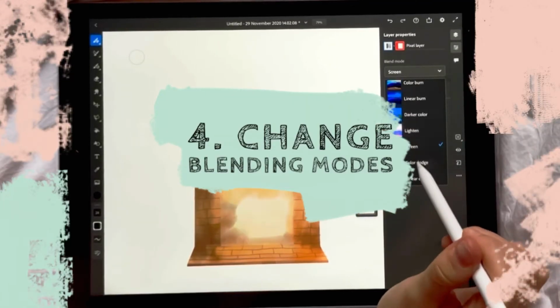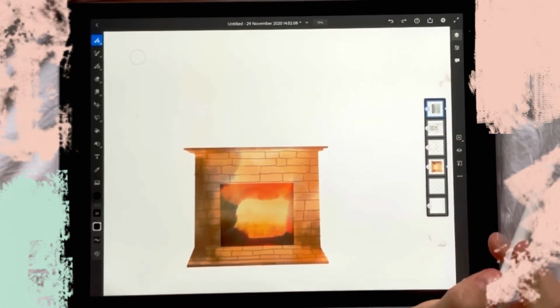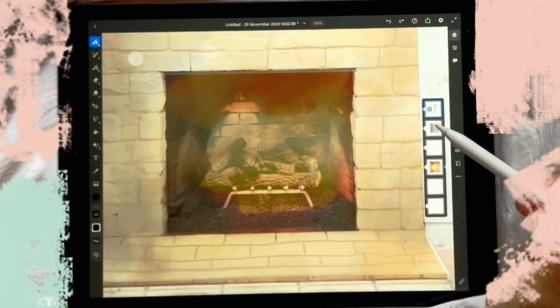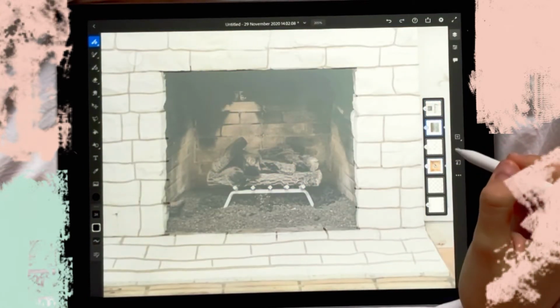Now I'm just going to use the mask again and draw on some details on top and bottom of the fireplace. Another really cool feature you can try is to change the blending modes. You see in the layer options there's loads of cool blending modes that you can use to kind of add a filter to your artwork.